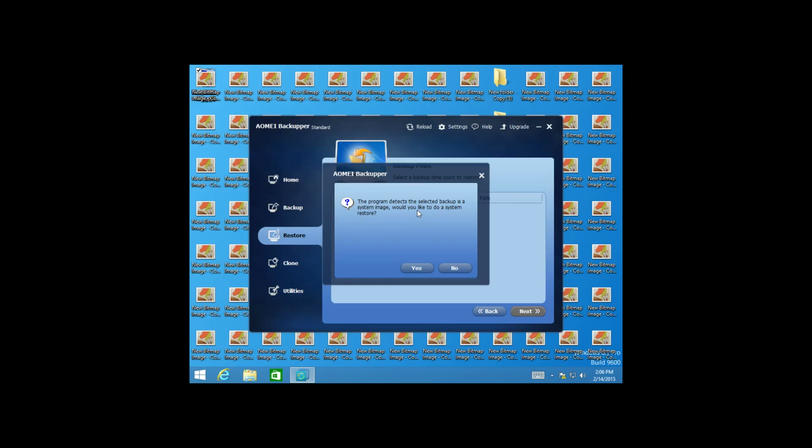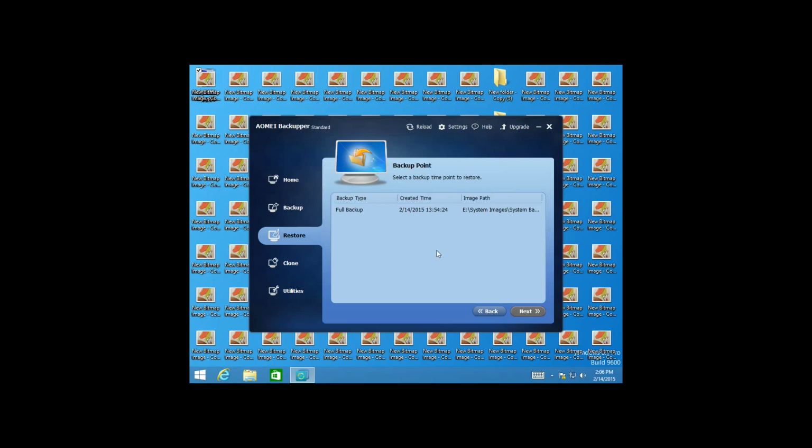Now in this case we do not want to do a system restore. We want to just restore the files. We don't really care about restoring the whole system. So we're just going to go ahead and click no on that, like you saw I did. Then we're going to click next, and it's going to show you what it's going to restore.